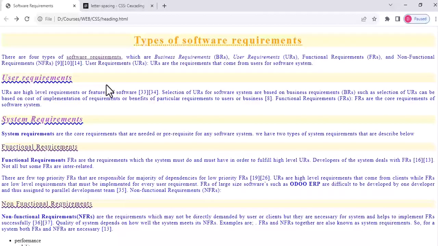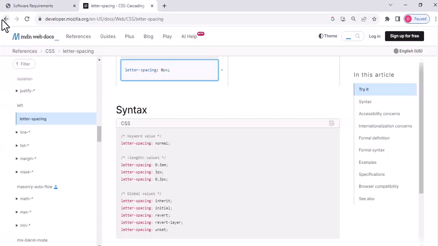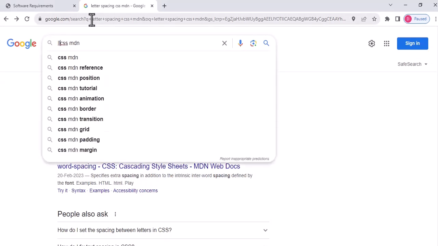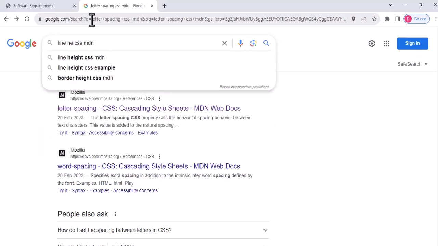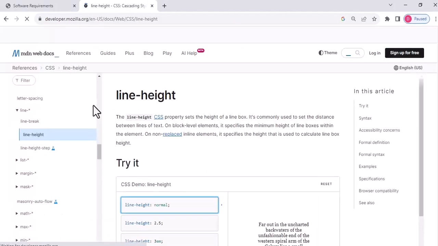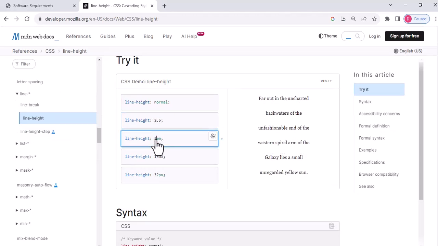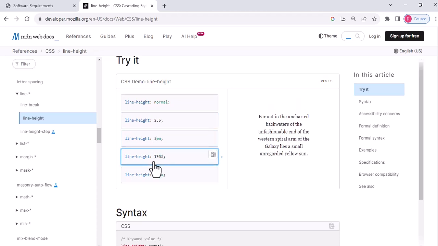Now we'll talk about the line height. We'll talk about the letter height or line height. So the reserved word is line-height in CSS. Let's go back, and instead of letter spacing I write line height. This is normal, this is 2.5, this is 3, this is 3 times emphasize, this is 150%. So we can apply it in pixels, in percentage, etc.